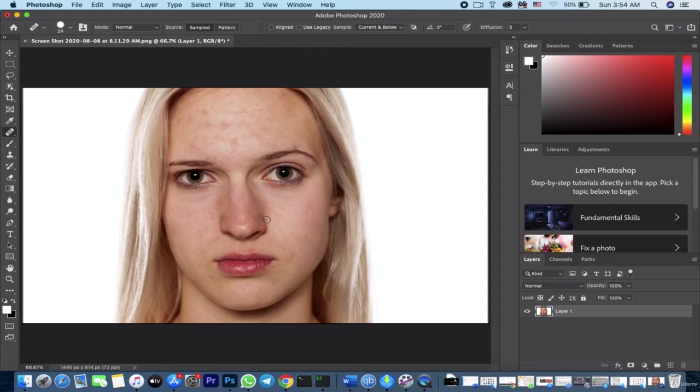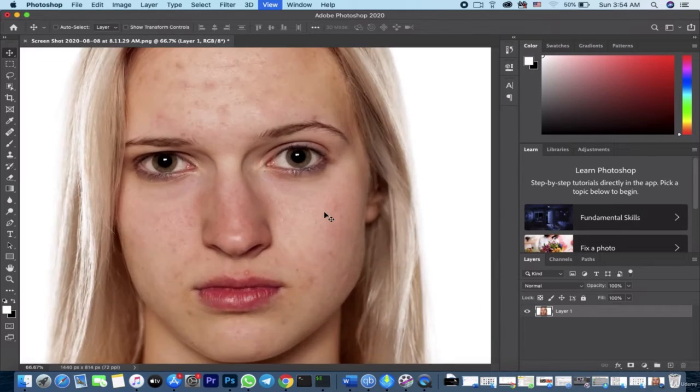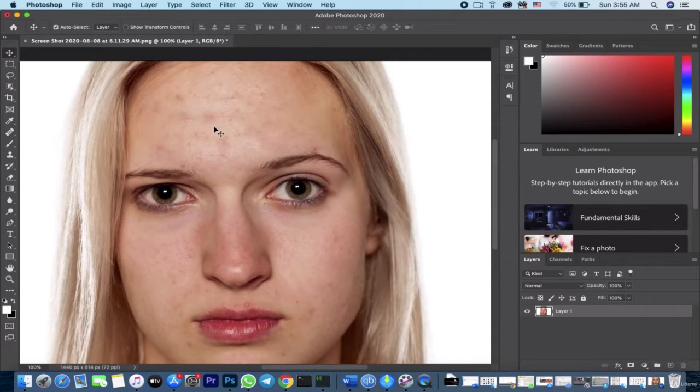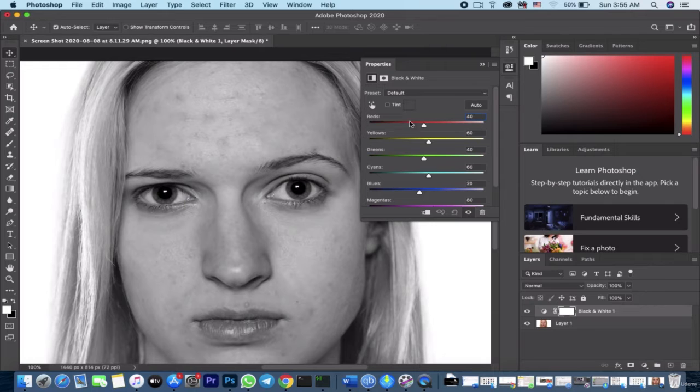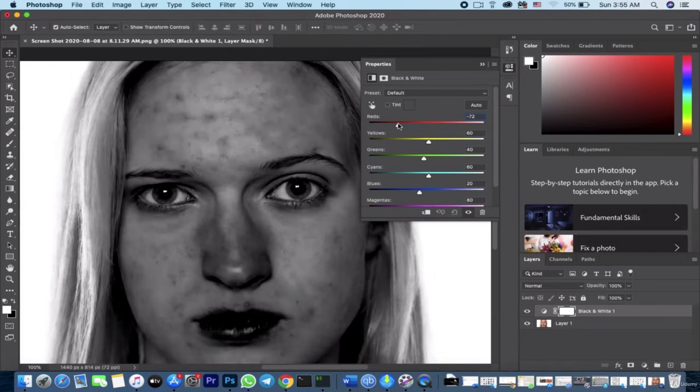Okay, so what I want you to do is, let's zoom this picture. Now you can see all these blemishes on this lady's face. This is what is called blemishes, and that's what we want to remove in Photoshop with this trick. So what you need to do is first come down here and create a black and white layer.